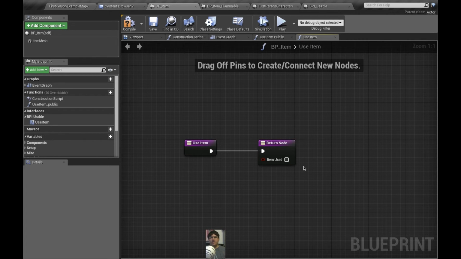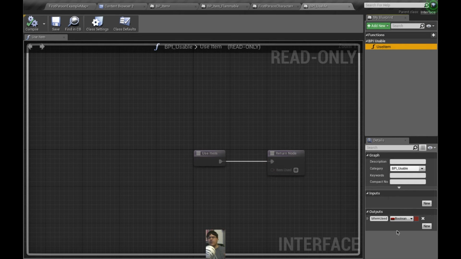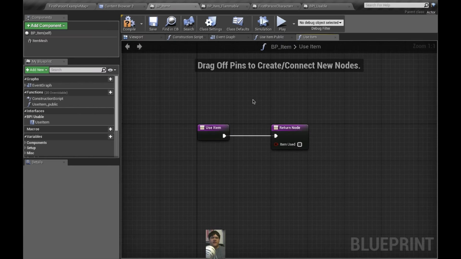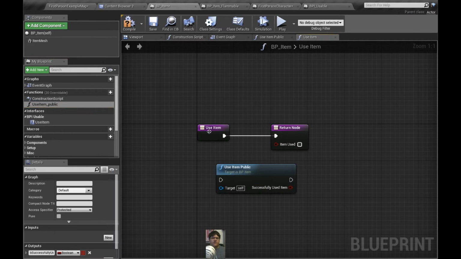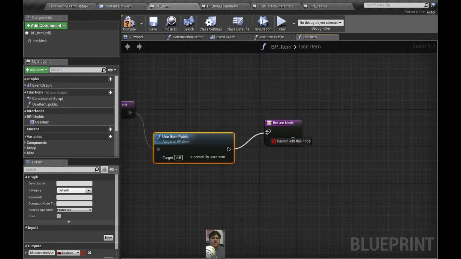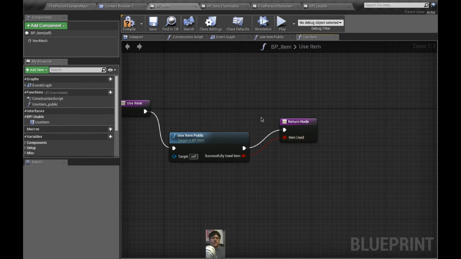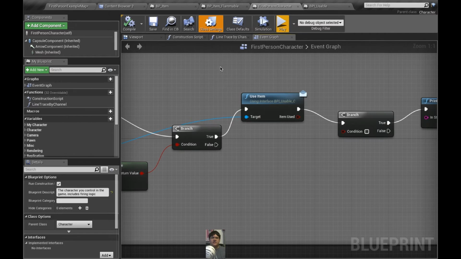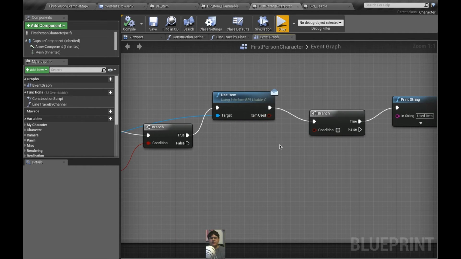So if there's an output to your interface message or interface function, it shows up as a function, not as an event. Just a small difference there. So if we go back into the item, we can still call our use item function that we had from before. We can do this, and just return this. Now when we click compile and save, if we go back to our character, we can see that our use item message has this item used return, and we can plop it right into our branch, just like we wanted to. So now we have the exact same functionality as before.